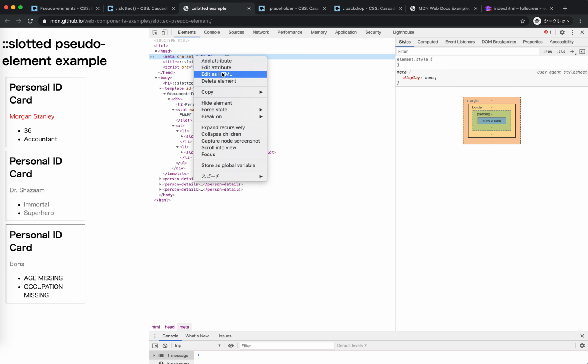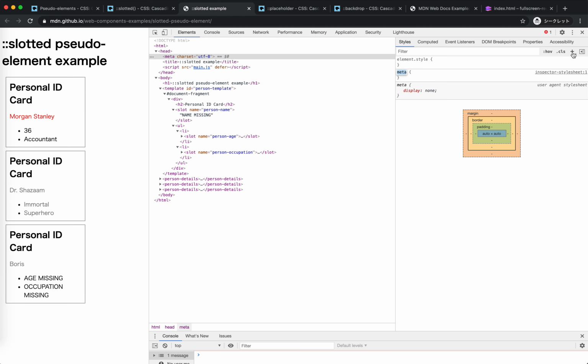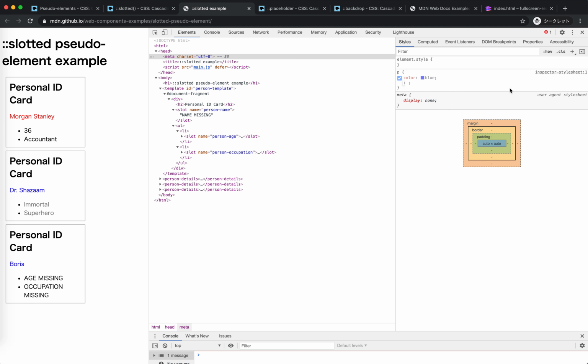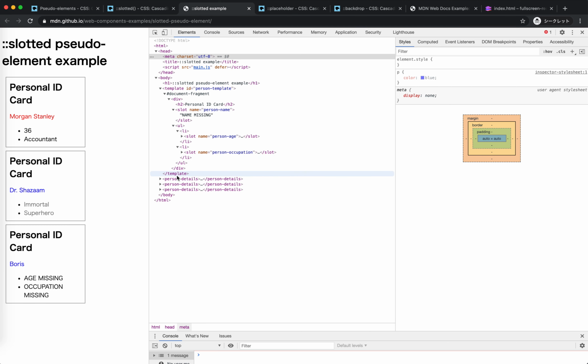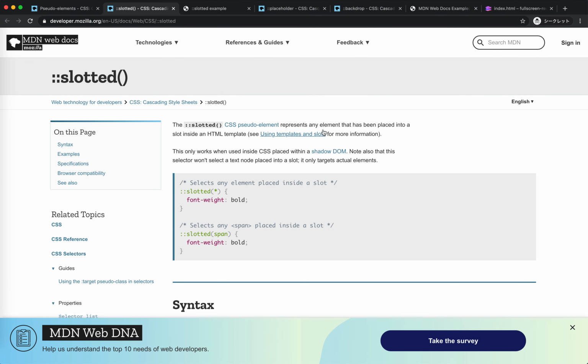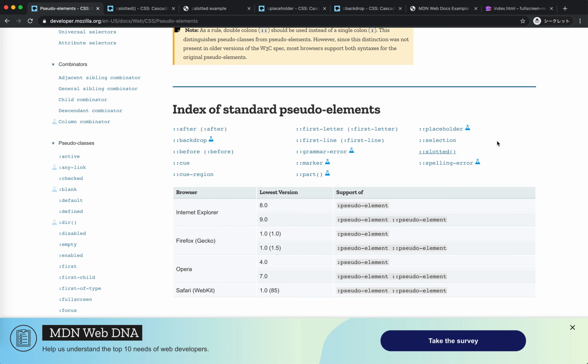Color blue. You see all the p tags under this will be blue. It will be applied also, even if it's in the slot. So yeah, this is actually a slot. It is used to override the styles. Great. So this is for slot. We'll take a deeper look into it when we are learning about the shadow DOM.